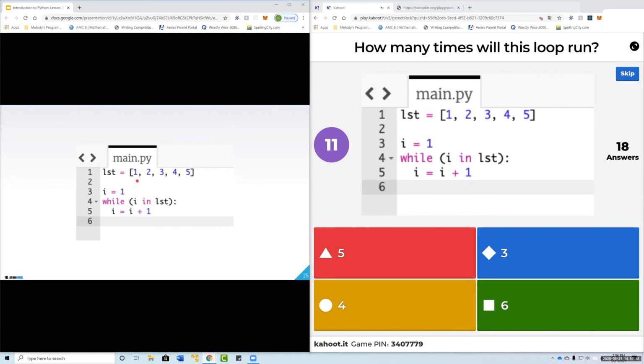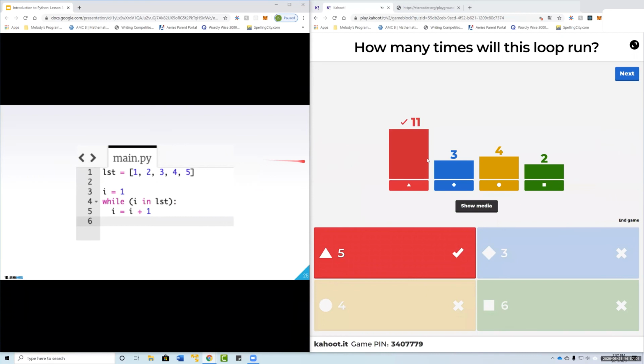and since 1 is in the list, it's going to execute. It's going to go I is equal to I plus 1. And then this is going to go on all the way until I has the value of 6. And when I has the value of 6, it's no longer in the list. So the code is going to run 5 times because of the values from 1 to 5.